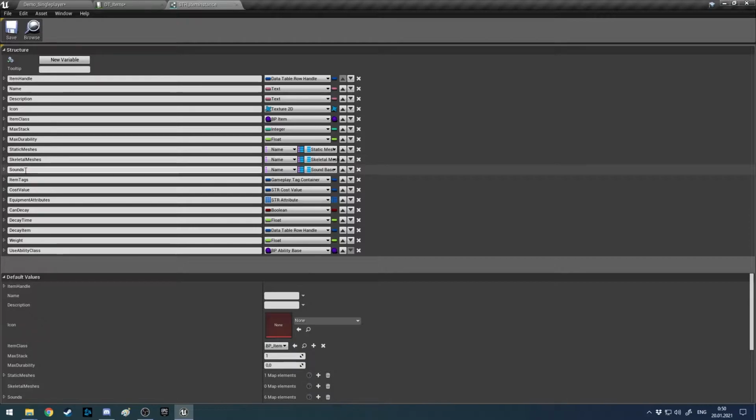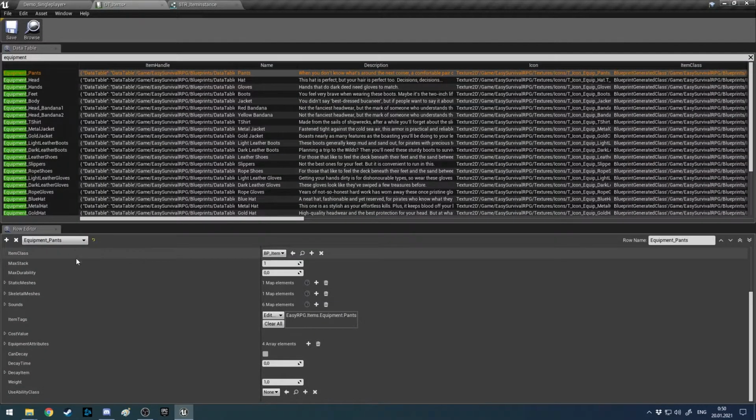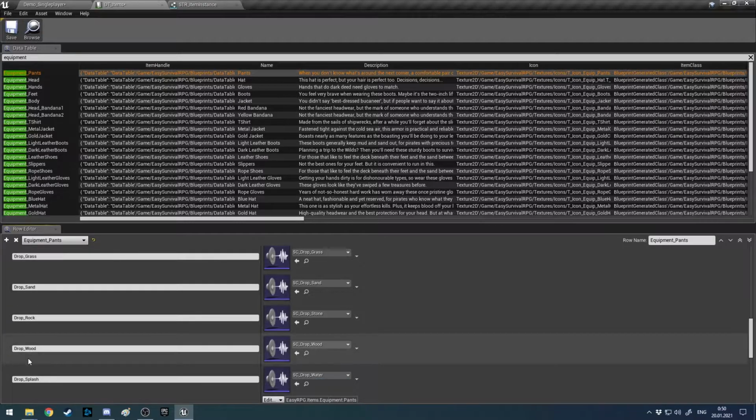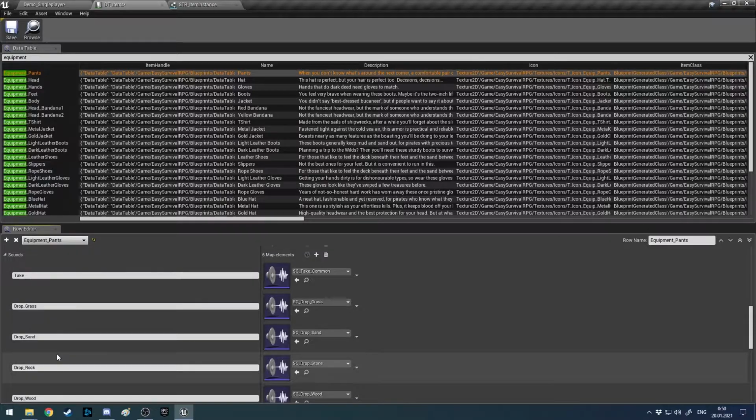You can also customize the list of sounds. Basically, the take index is used for the sound of picking up an item, and the other indices are used for the sounds of an object dropping on different surfaces. For example, dropping an item on grass, sand, stone, etc. For different items, you can also add other indices.